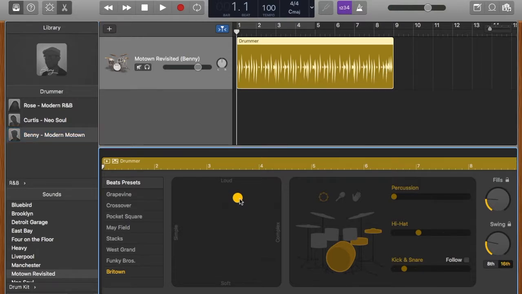So now let's look down here. First we have this grid with a little yellow dot. It goes from loud to soft and simple to complex. So you can move that dot around and it'll change the sound. Shouldn't be a surprise it got softer and simpler. Let's go for complex and loud. So that's a general way to control it.